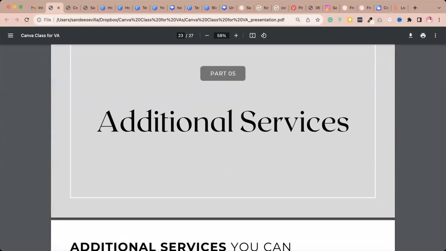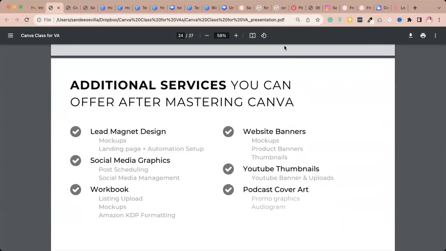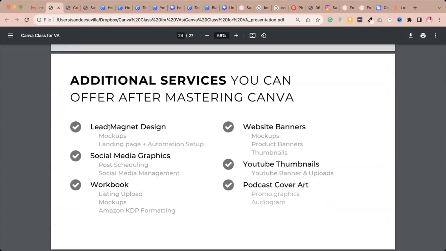Okay, so now let's proceed with additional services. So once you master Canva, I listed the different pairing or different service add-ons that you can offer. So for example, you've mastered creating different lead magnets, right? So lead magnet design. Now you can upsell and tell them, would you also need a mock-up? We can provide that service for you. So you can now offer mock-ups.